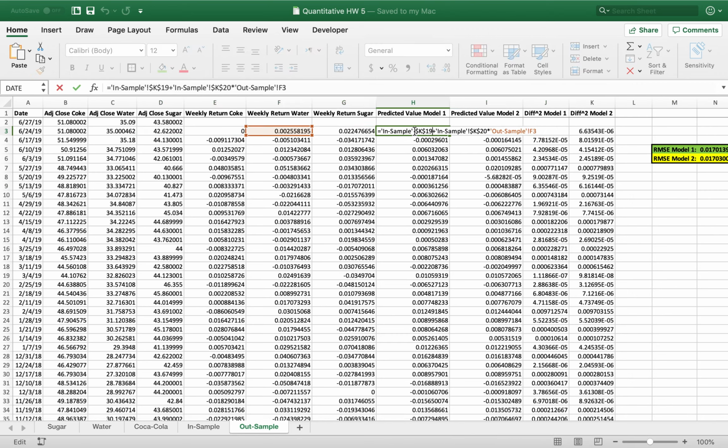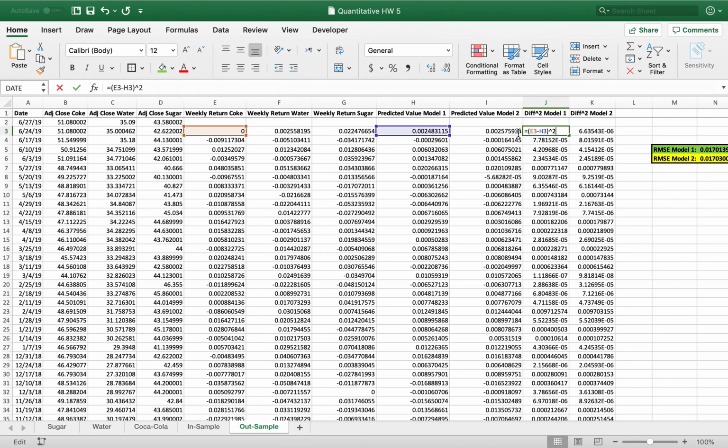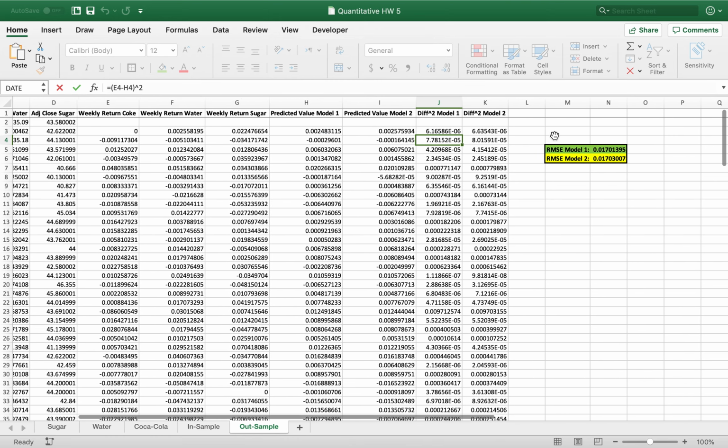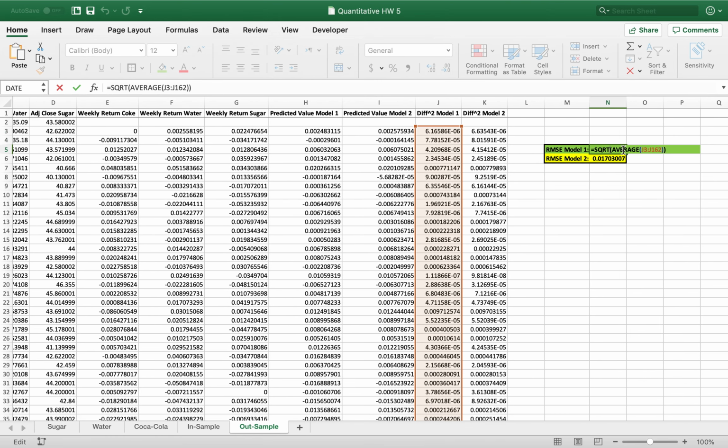Again, you just build the linear formula based off of your coefficients, and then you're literally just calculating your error squared by subtracting the predicted value from the actual value, right? This is the predicted value, this is the actual value, and then squaring it. And then you're just taking the square root of the average of those squared errors in order to get your RMSE. And the lowest RMSE always wins.